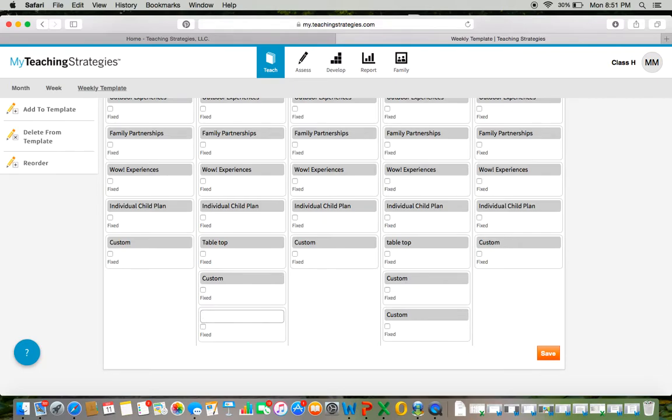I can go through and erase custom and I can change it. So I put my tabletop here. So let's say I wrote tabletop on Tuesday, but I forget to fix it for Thursday, and I hit save. You have to make sure you save, because this new Teaching Strategies template is new, so it does have a few glitches. So you have to make sure you hit save because if not, it might not save.